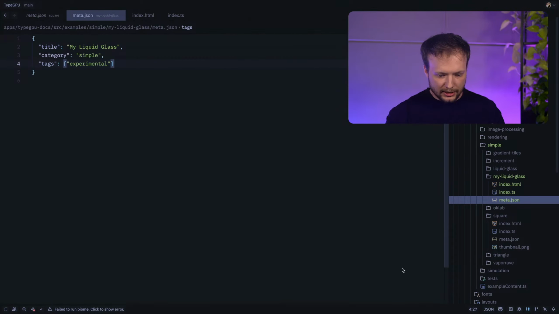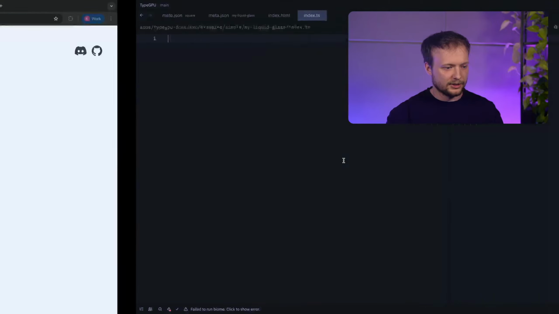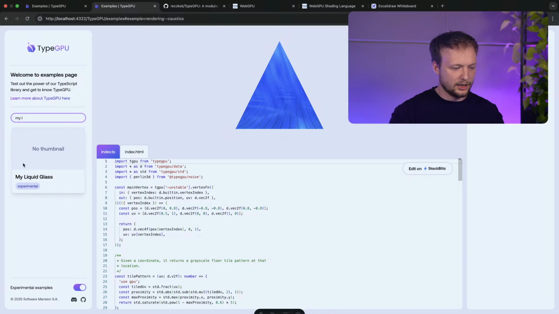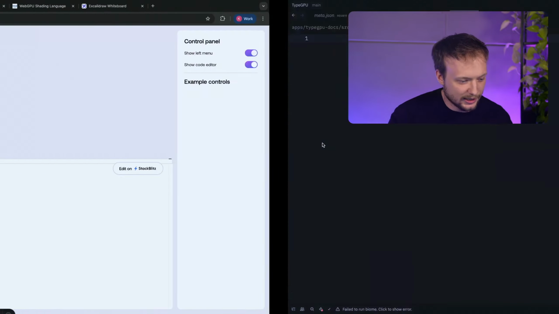Okay, let's check it out. So index is empty. Let's check if it's all updated live. So we do, yep. Okay, we have an empty example. Yes, then let's get to coding.